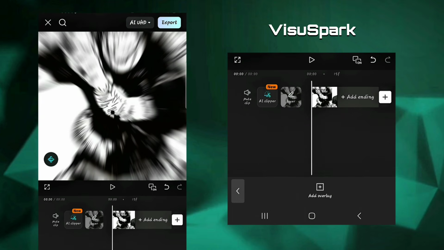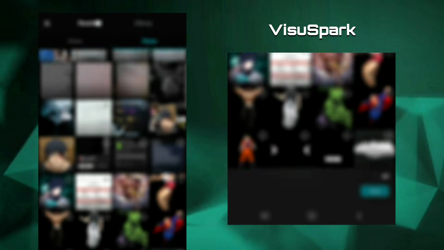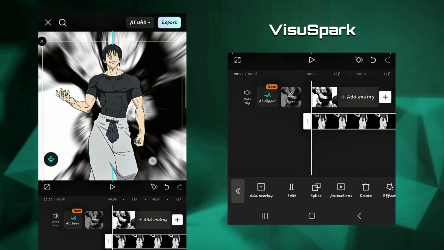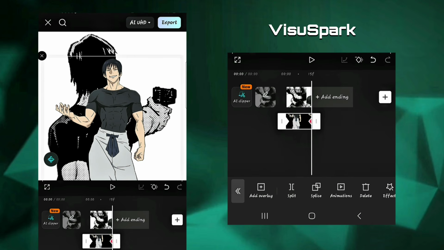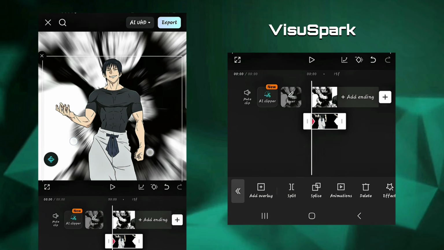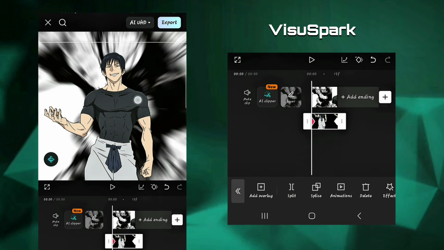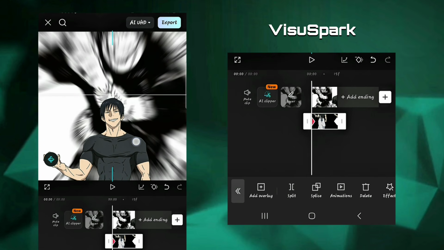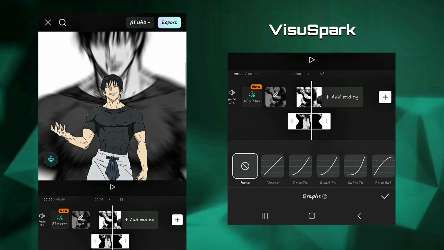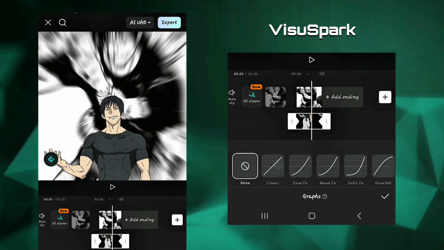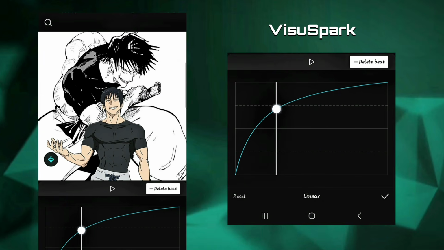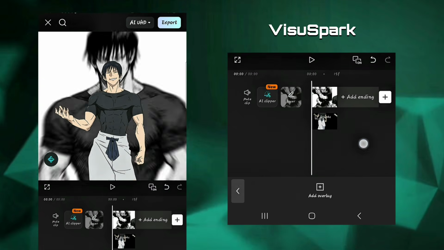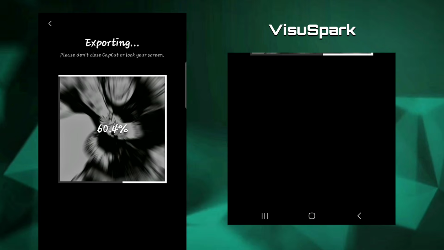Now add a Toji Fushiguro PNG. After adding, go to the start and add a keyframe. Then go to the end and add another keyframe. Now slightly zoom the PNG. At the starting keyframe, drag it a little downward. Keep the ending position as it is. Now go to Graph. Select Linear. Draw a smooth graph like this. After that, export this transition clip in high quality.